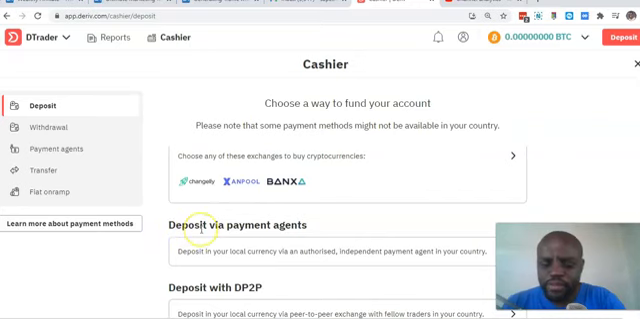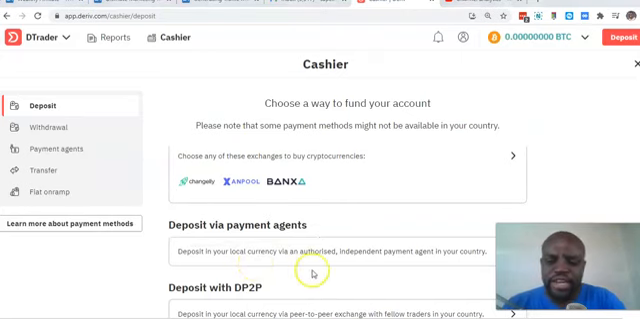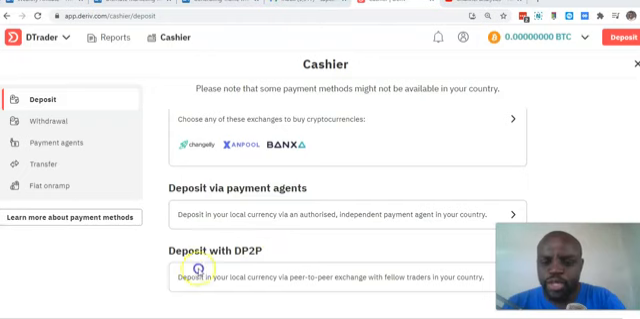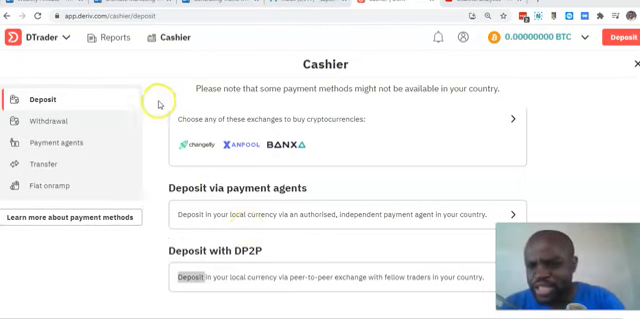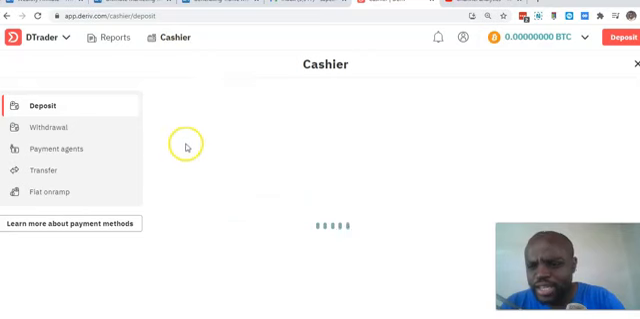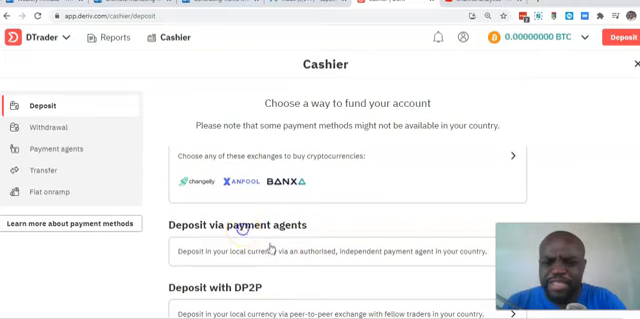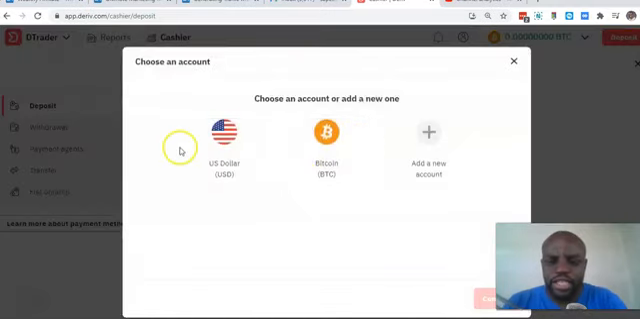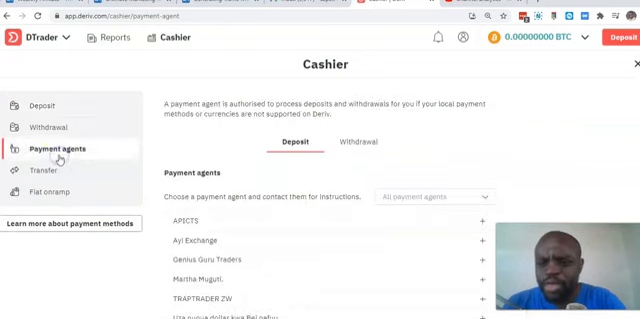Now this portal here is just the same as the transfer via Deriv agents, and also the DP2P here, if you want to make a deposit, is also the same as the DP2P that you can actually see there. Let me just click on cashier right here, and then get back to that spot where we can actually use the payment agent. Now if you go on the payment agent, you want to select which currency you want to deposit via payment agent. Probably if you want to use USD, but in this video I'm just going to click on payment agent.